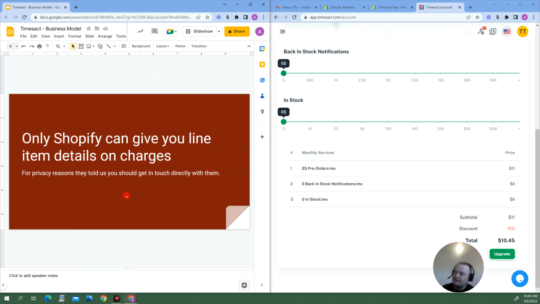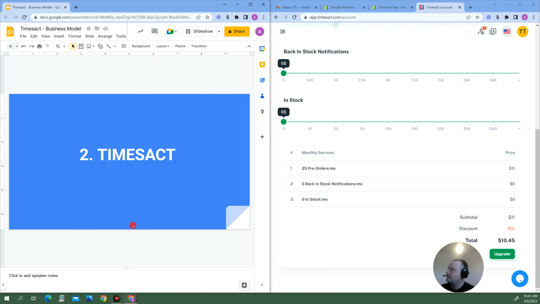And because of that, what we tried to do on certain occasions was reach out to Shopify support asking for this information on behalf of the merchant. We were told that for privacy reasons, we can't have access to this information, but that they welcome a conversation with the merchant to explain these line item charges. So if you ever need any information on this topic, just reach out to Shopify support. They're happy to talk to you and they will explain everything because, again, it's their system, not ours.